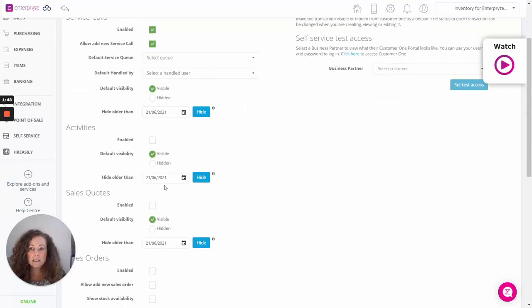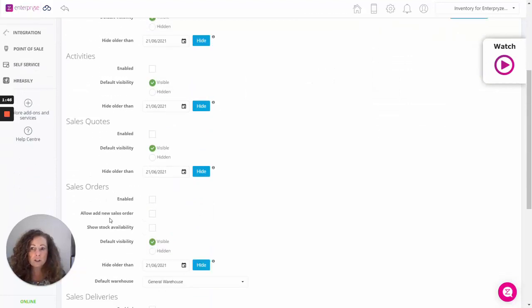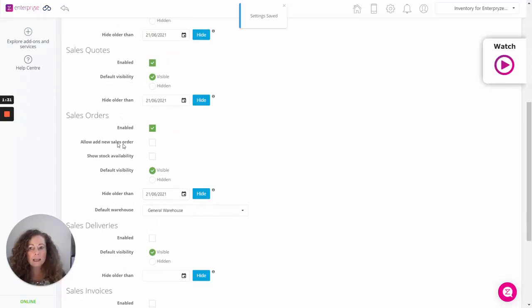So continuing on down, it's exactly the same for all the other transaction types. You get to decide if those transactions are enabled. Can your customer contacts see the activities? Are they visible? Sales quotes, again, enable it, and are they visible? Sales orders, exactly the same. And you can also allow to add new sales order by ticking here.